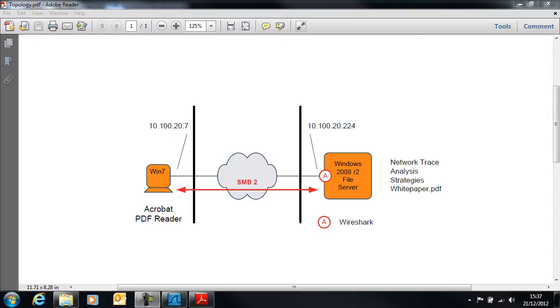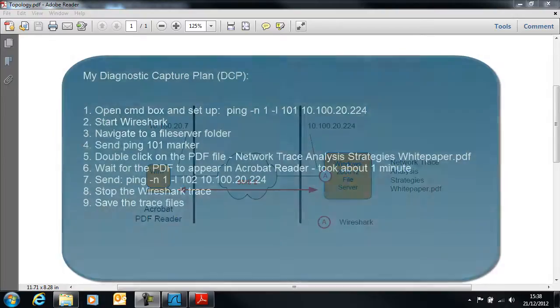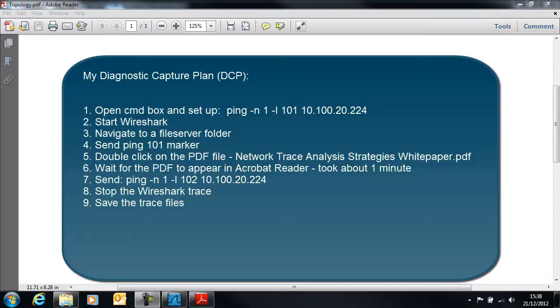The purpose of doing this analysis is to find out what happened during that time. So let's talk a bit more in detail about the scenario. I set up a ping marker in a command box, and I used a ping length of 101 bytes so that I could easily distinguish this from perhaps other pings that hit the file server from management systems. So I had that all ready to go.